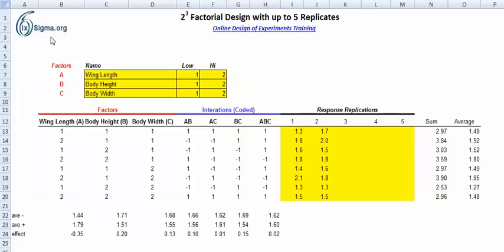This is the SixSigma.org 3-factor DOE template that's built in Excel. What it permits you to do is look at a design of experiments with 3 factors at 2 levels, so a 2 to the 3 factorial design. And the first thing we do, as with all our templates, when you see yellow colored cells, that requires an input.